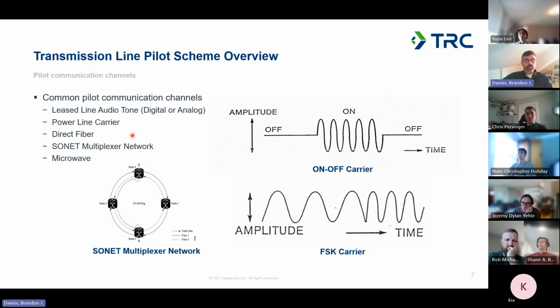Much more common today is direct fiber. So this would be using that OPGW optical ground wire that we mentioned in the first class, or a dedicated ADSS type fiber cable between the two terminals. Basically, you have a fiber optic connection from one relay to another relay directly.